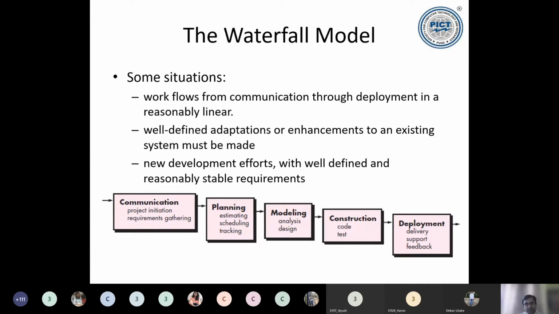So these situations are such that there is no change happening in the requirements. Once the requirements are given, we say these requirements are fixed and will not change. That means I can freeze the requirements and go for the subsequent stages. If you see the diagram just below, it's a sequential flow.